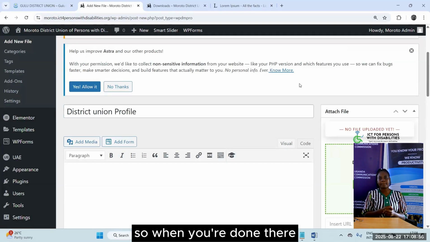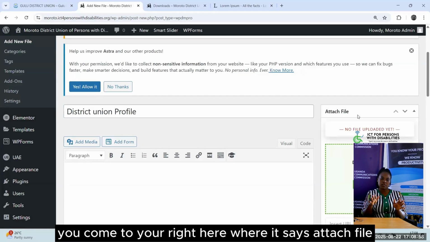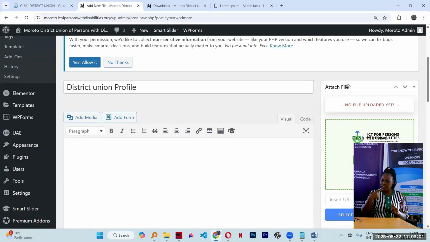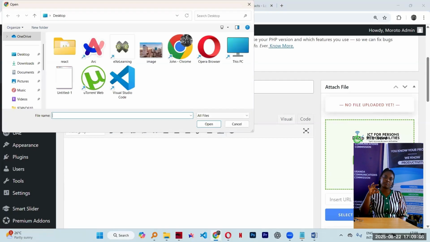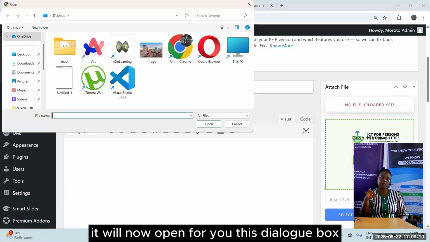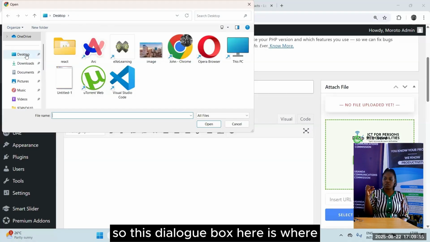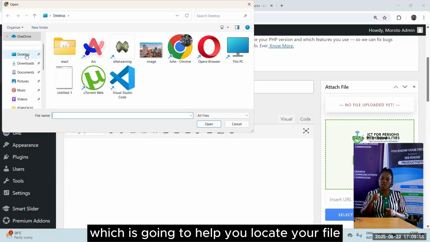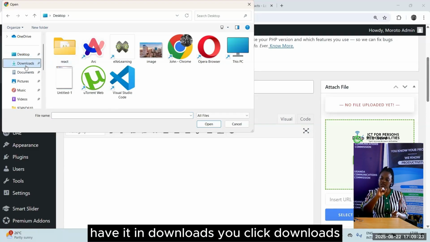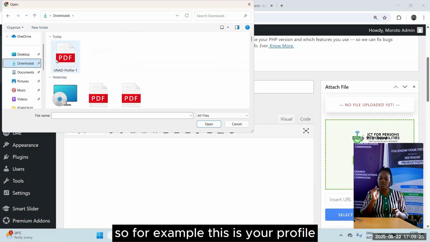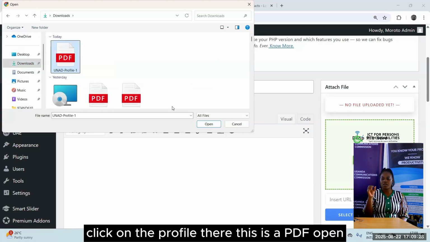So when you're done there, you come to your right here where it says attach file. Press on select. When you press select, it will now open for you this dialog box, which is going to help you locate your file. So if you have your file on the desktop, you click on desktop. Have it in downloads, you click downloads. So for example, this is your profile, click on the profile there. This is a PDF, open.